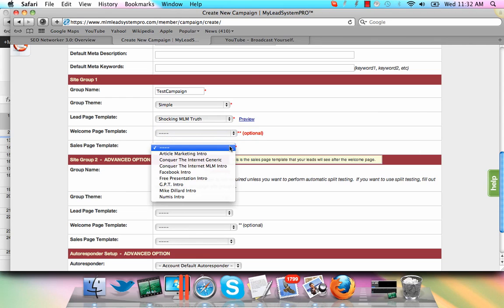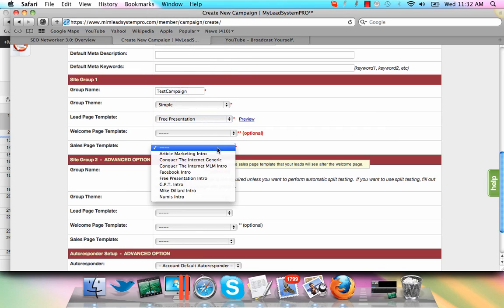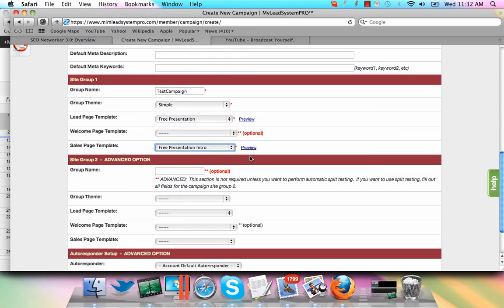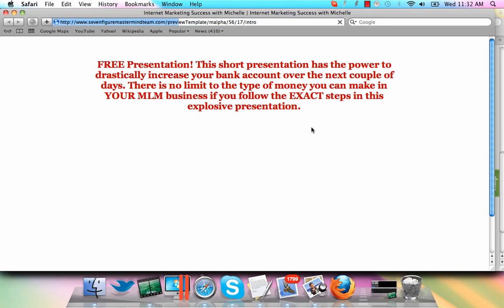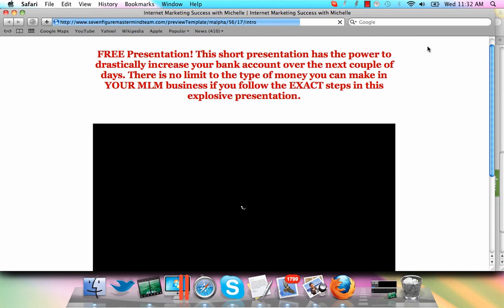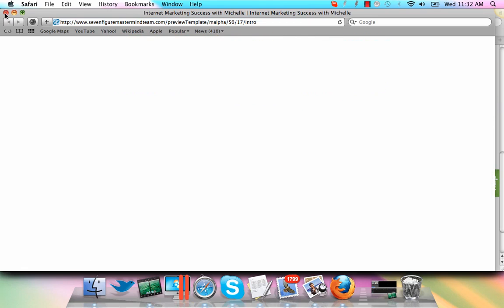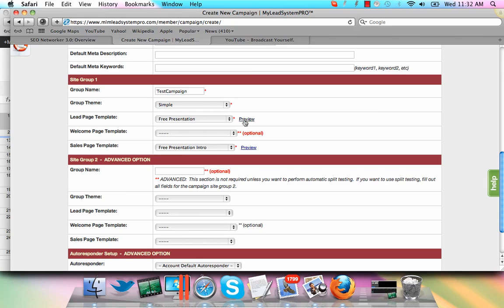Then your sales page template. If you're using, let's say, the free presentation one, I highly recommend just sticking with the free presentation sales template. Again, you might want to preview that, see what it's going to look like. And this is the actual page that your prospects are going to see after they opt in to that very first page that we selected. So once they opt into this page, they're going to go to this page, and they're not going to go to a welcome page because we didn't pick anything there.